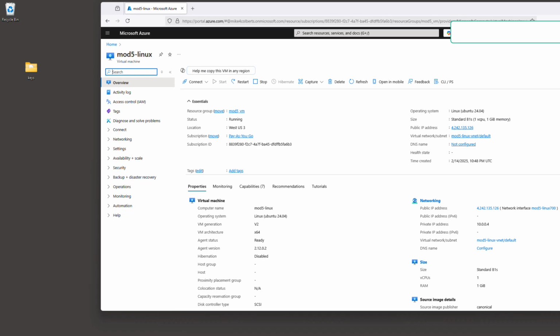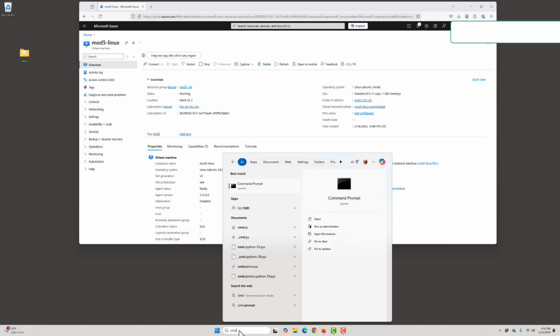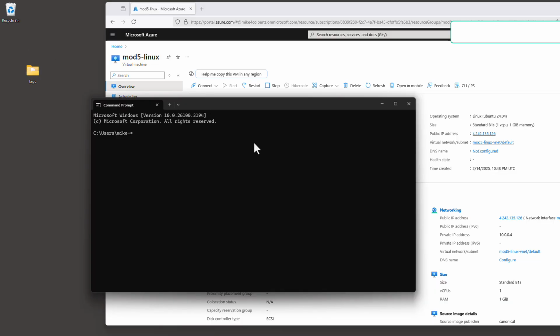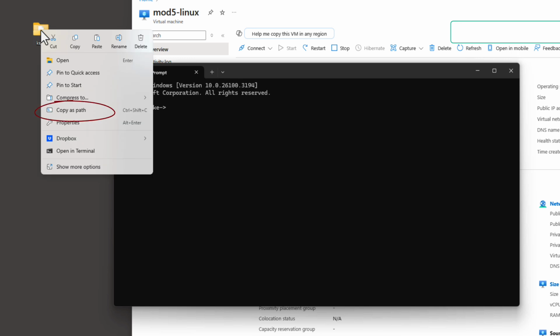And I'm going to paste it in the Keys folder. All right, next thing I'm going to do is open the command line. So on Windows, it's CMD. Looks like this. Next, I'm going to come over here to this Keys folder. I'm going to right-click it and copy as path.